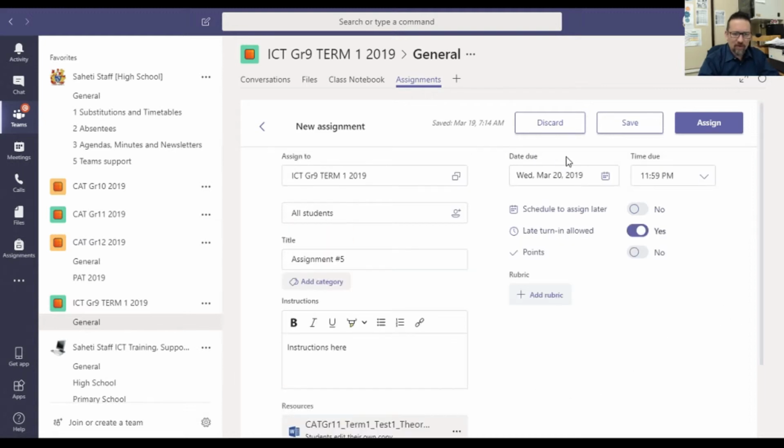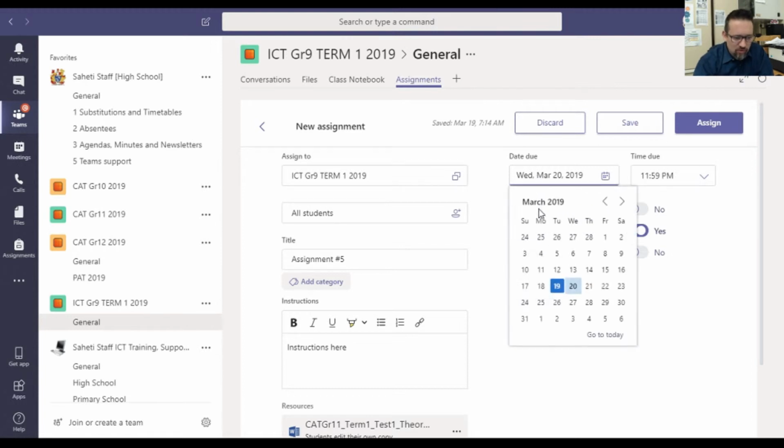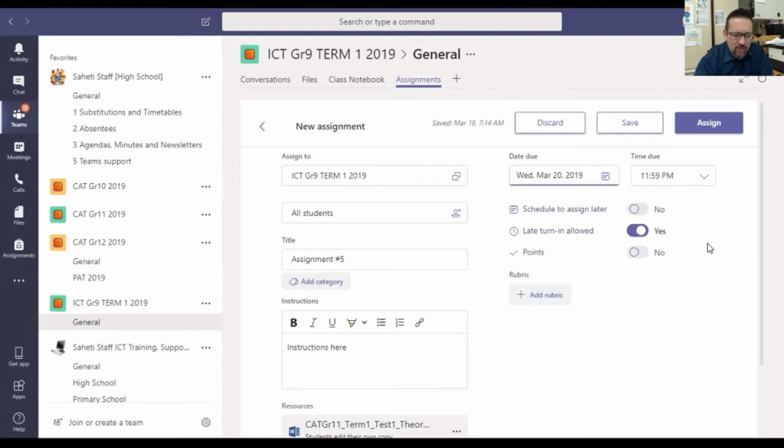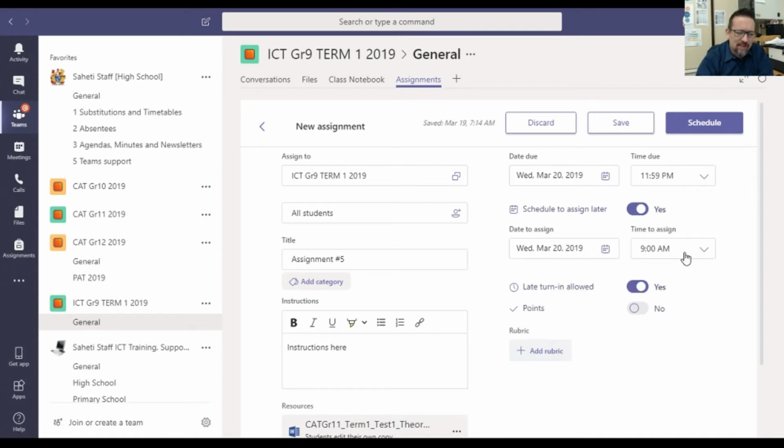Up at the top here on the right-hand side, we specify when this assignment is due. So if it was due today or tomorrow, you'd choose the date that it's due, the time that it is due, and you can also say schedule to assign later. That means you don't want to make the assignment live now. You don't want the students to see it now in Teams. You want them to see it later.